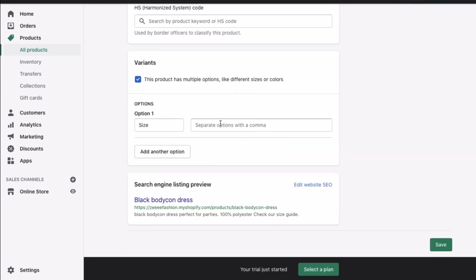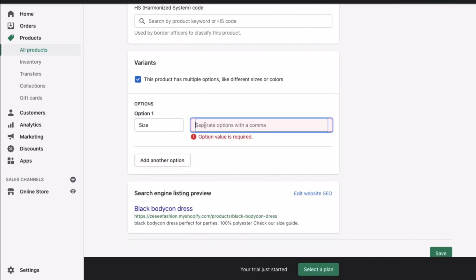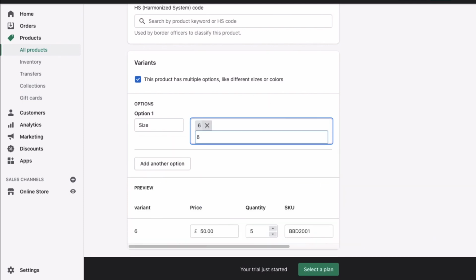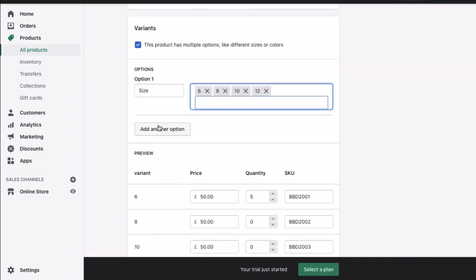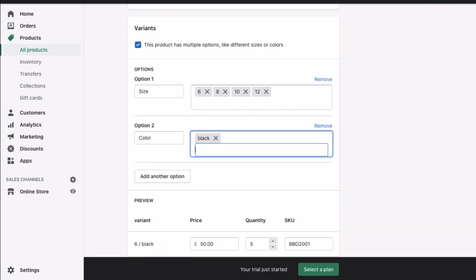So you can choose the option size, and then you enter all the sizing that you have: 6, 8, 10, 12, etc. Maybe you have different colors as well. You can add another option. So you click here, type on add option, then color. Maybe you have it in black, you have it in blue, you have it in red.